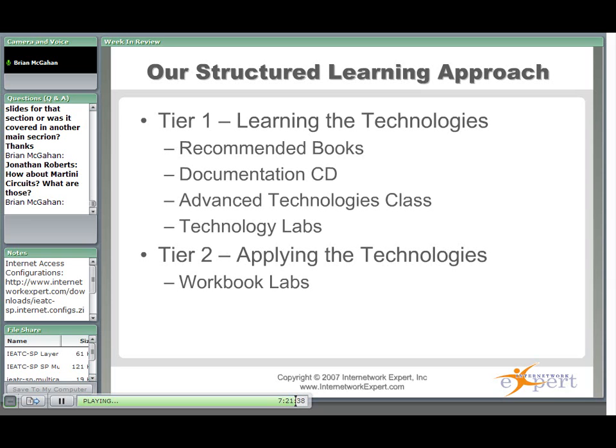Okay, the technology labs that go along with the class, I would definitely recommend to go through those. It shows a lot of the typical scenarios that we did this week, and it goes through the different verifications, the stuff that you'd want to look at after you configure it to make sure that the configuration is actually functional. Okay, so once you've gone through those basic configurations, that's when we would recommend to start going through the workbook labs.